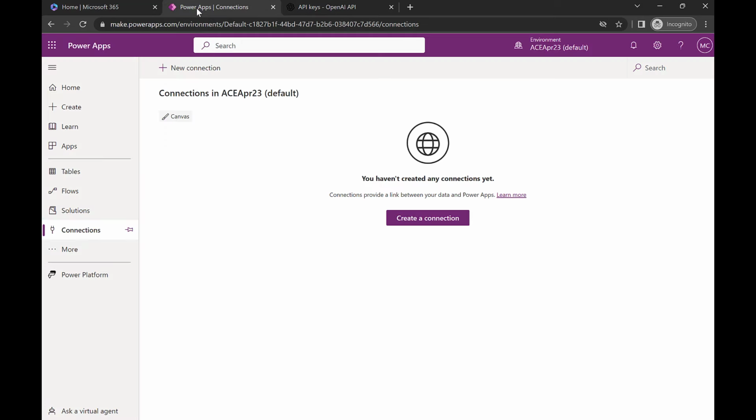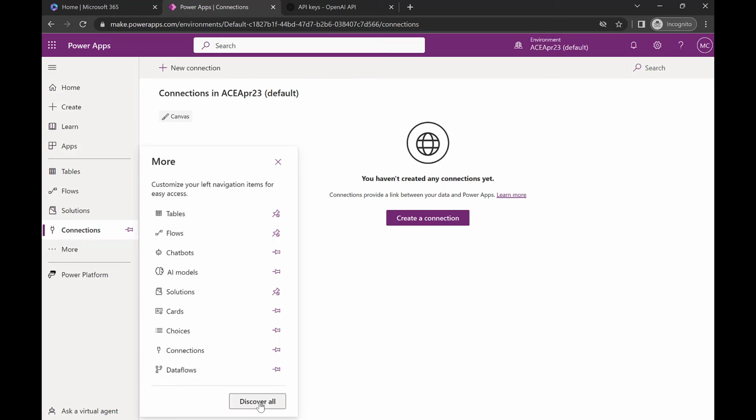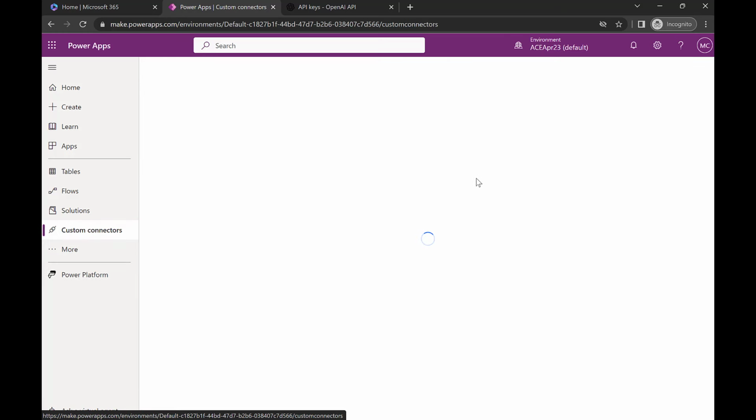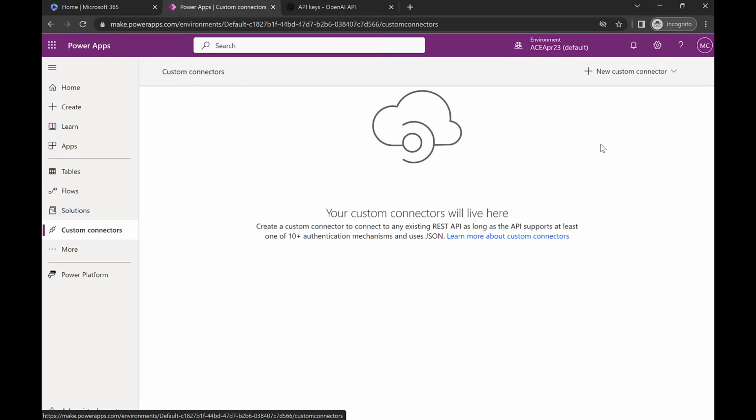I will now go into my Power App, and before we create an app, we need to first create a custom connection pointing to our OpenAI. To do that, we need to first go into More, go to Discover All, and look for Custom Connectors. Let's pin that in our menu. And under the custom connector, that's when we will create our OpenAI connector.